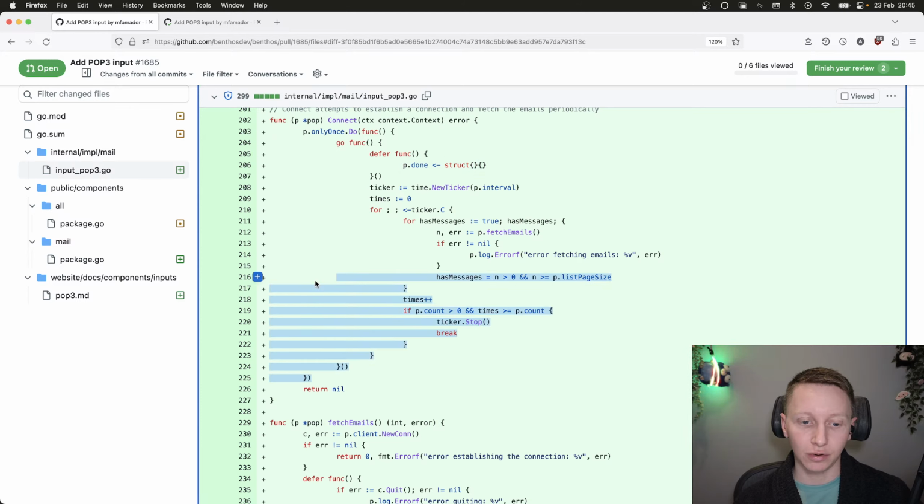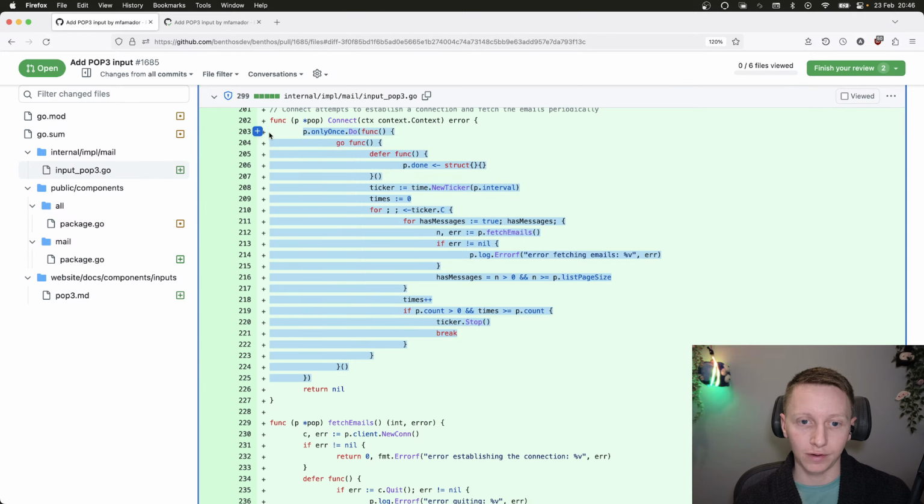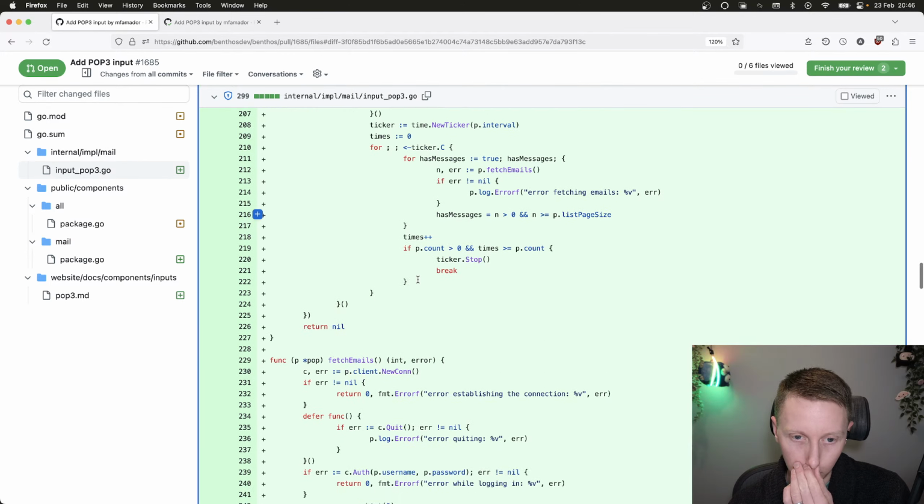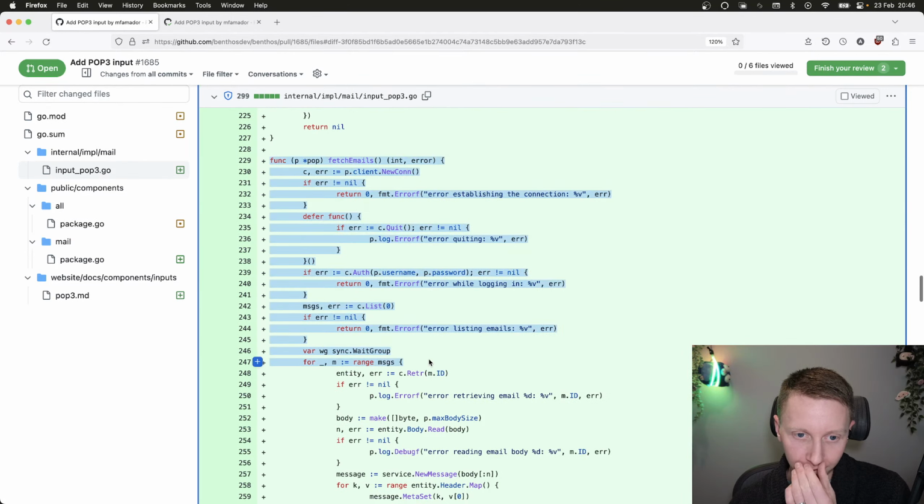So this whole block here, I would probably simplify this quite a bit, because it's doing quite a lot of stuff. And I don't think this needs to be as complicated as it is. It's kind of cryptic. I'll deal with fetch emails in a second.